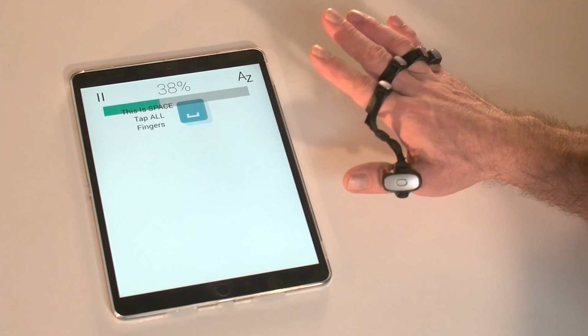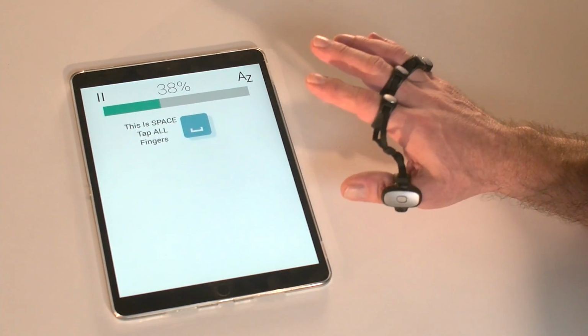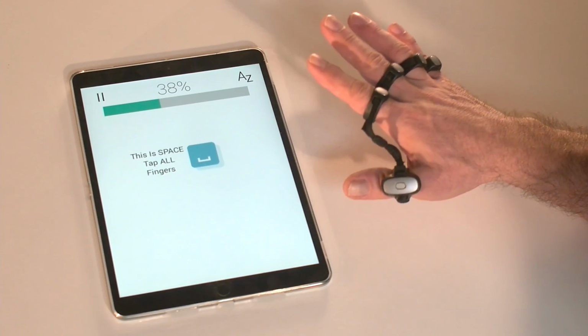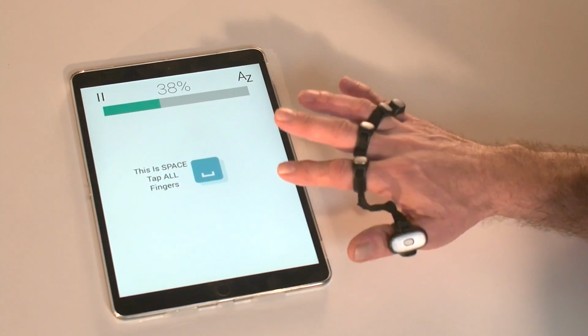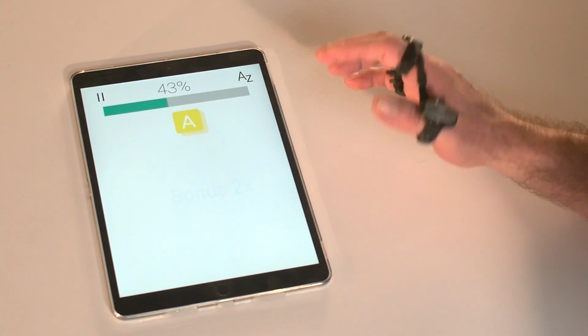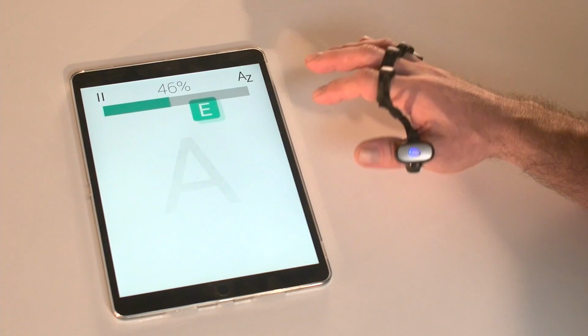Now, this is something that we do in the middle of the game, is we introduce characters which are not part of the alphabet. So this is how we teach space. It says, this is space, tap all fingers. So just to tap all of your fingers, you tap space. And then it continues with the gameplay round.